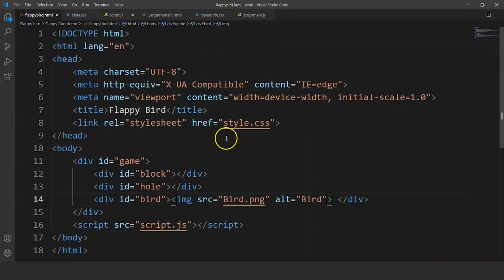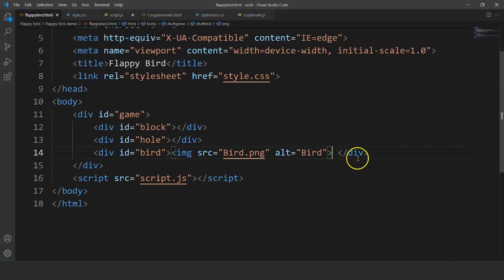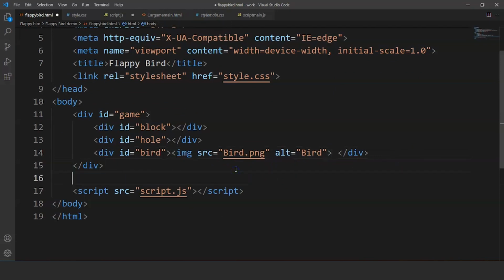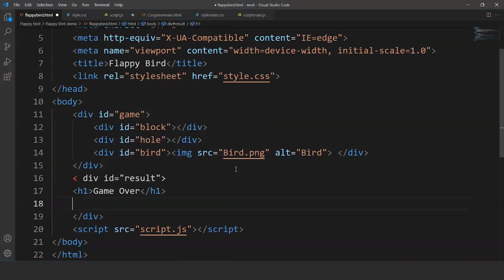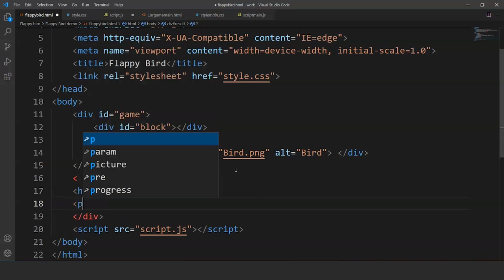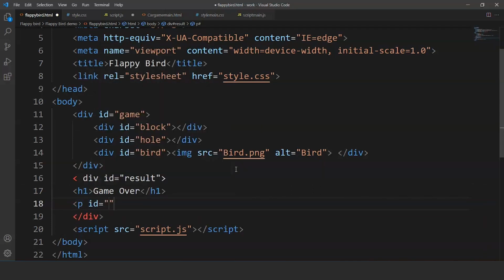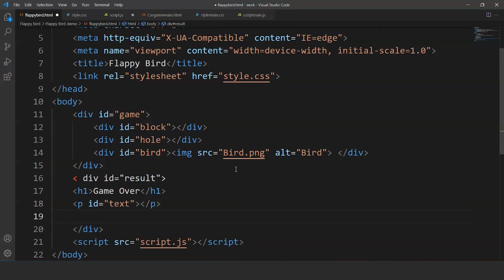What we'll do is we'll go to the HTML file, and here we'll write, after this particular div tag, div id is equal to result, and here we have another div tag present over here. Now inside this div tag, we'll use an h1 tag and we'll write Game Over. Fine. Next thing we'll do here is we'll use a p tag with id as, let's say, text. Fine. We'll close the p tag here, or the paragraph tag we can say.